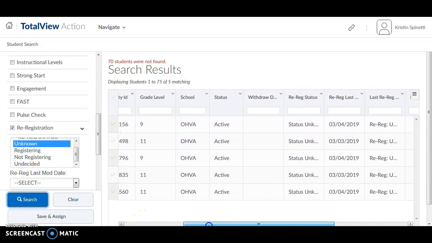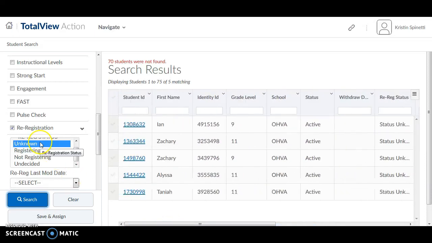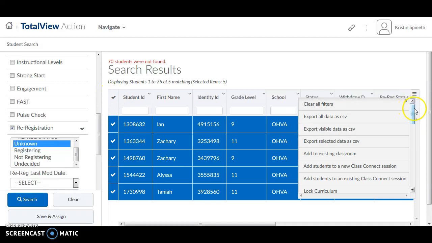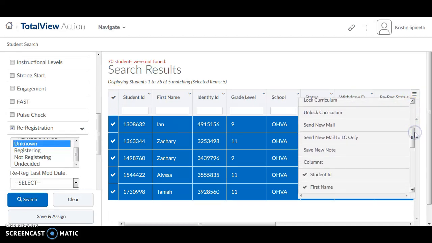So this is where you'll find status unknown by selecting this and search, and that will allow you to then select this, and then you can send that email through here. So that information again is in the other Jing that I'll send, but you have that there for you.